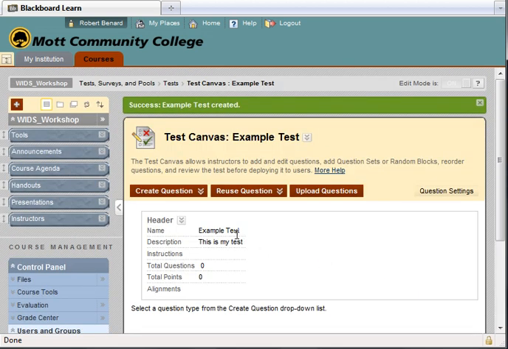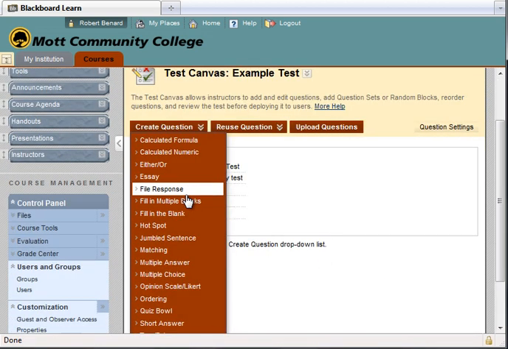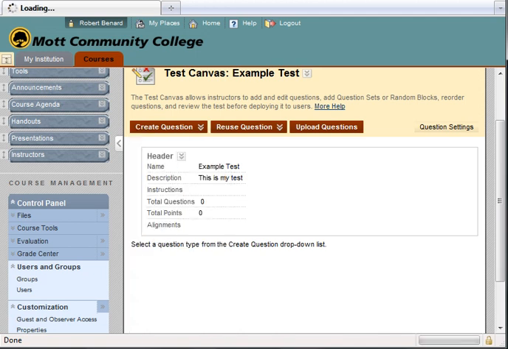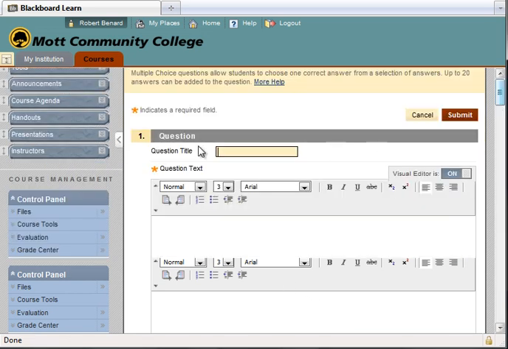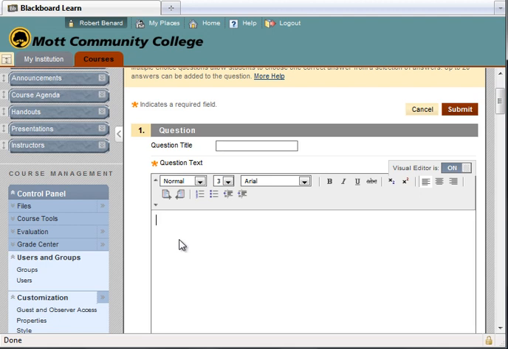We now create questions. So I'm going to click on create question and select what type I want. I'm going to go with multiple choice. For this one, question title is for the instructor only, but our question text: what is, or how many sides does a square have?